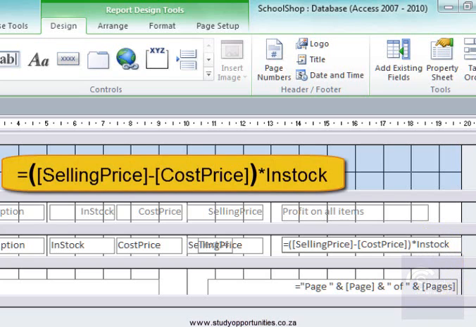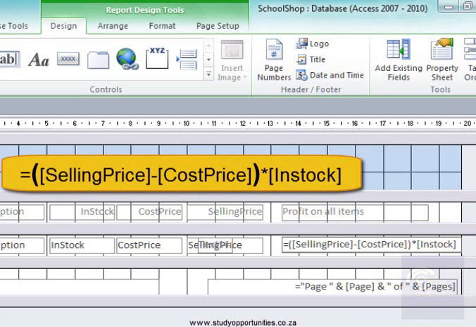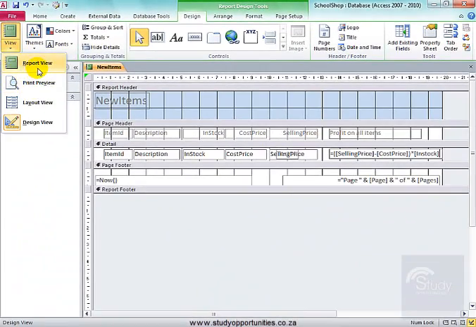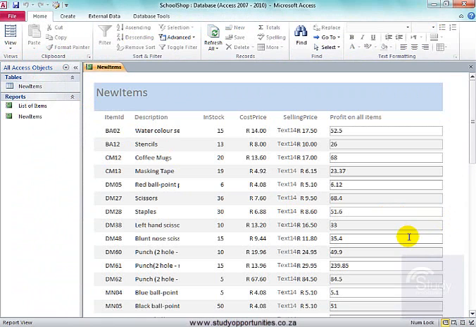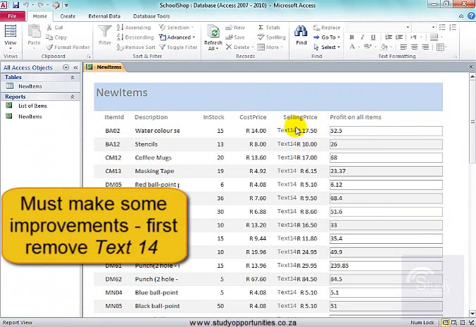Looks correct. Is it correct? No. What have I done wrong? I've left out the square brackets. So selling price minus cost price, get that for each thing, and multiply by the number in stock. Let's view it. That looks correct. Now I've got to organize what it looks like here.